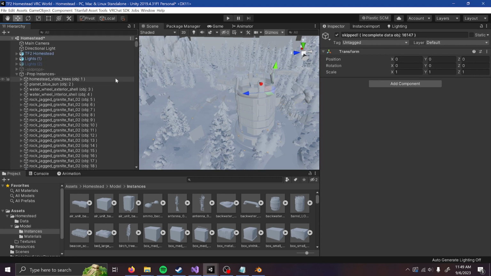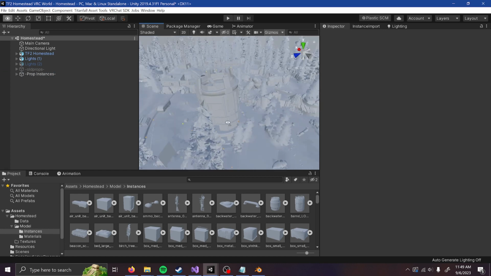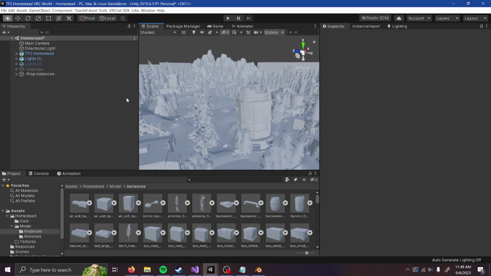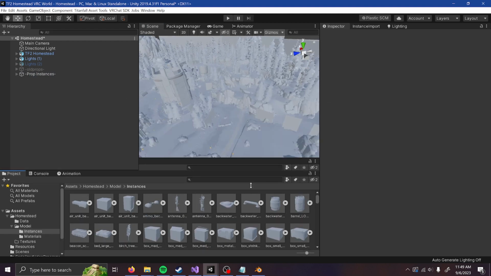But yeah, now you have instance props. Your game will run a little faster, your editor will run a little faster, your map port will be a little lower in file size. Everyone's happy. Yay. Bye.